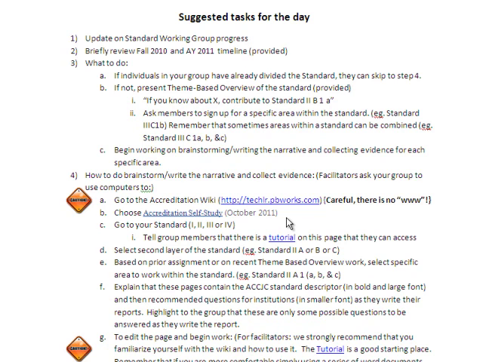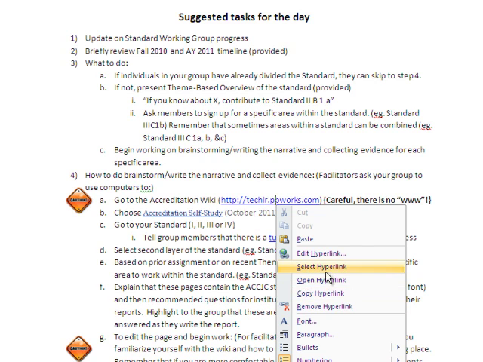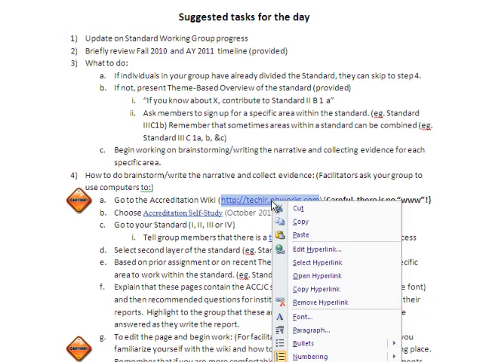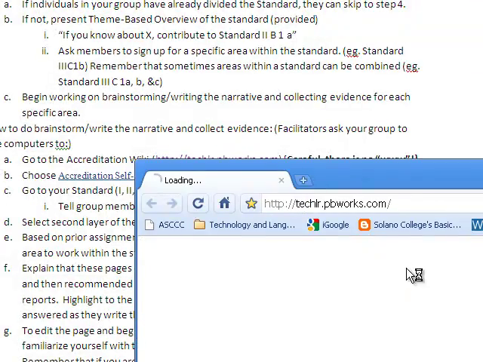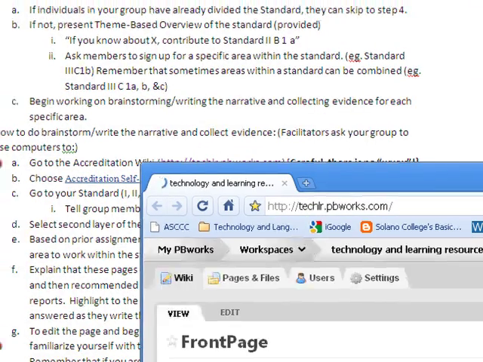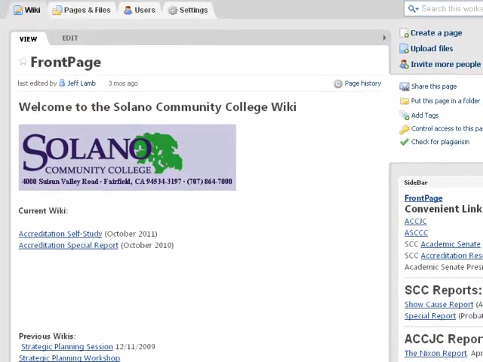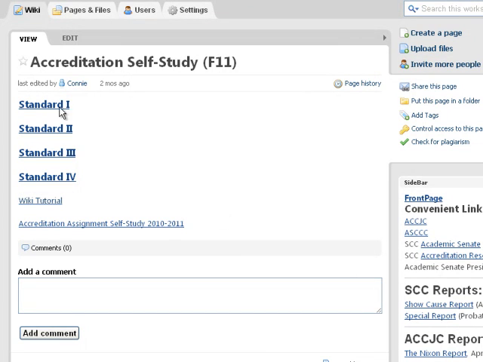The next thing is, once you've assigned people to groups, you can go ahead and go to the accreditation wiki, at this address here, techler.pbworks.com. What I would like you to be cautious of is that it doesn't have the www, it's simply techler.pbworks.com. You'll come to this website, and you'll want to choose the accreditation self-study, right? That's here. Now, from there you would choose the particular standard that you're working on. We'll just use Standard 4, for example.